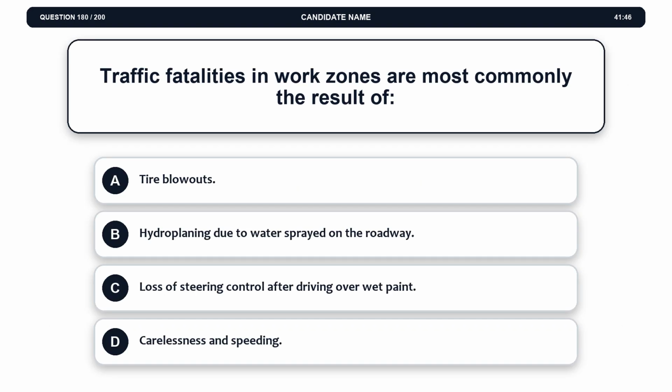Question 180. Traffic fatalities in work zones are most commonly the result of option A, tire blowouts. Option B, hydroplaning due to water sprayed on the roadway. Option C, loss of steering control after driving over wet paint. Option D, carelessness and speeding.